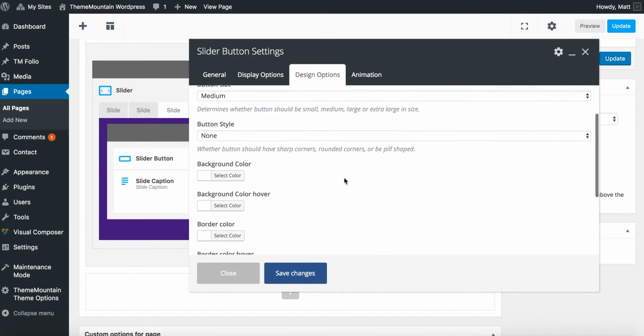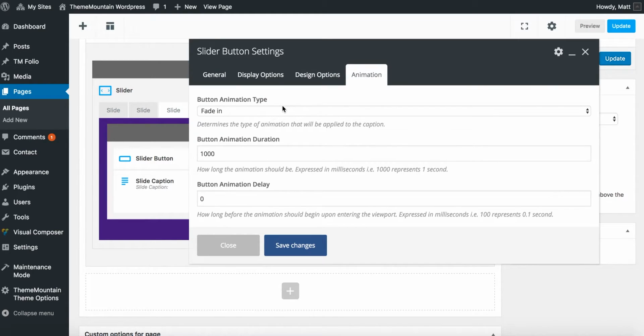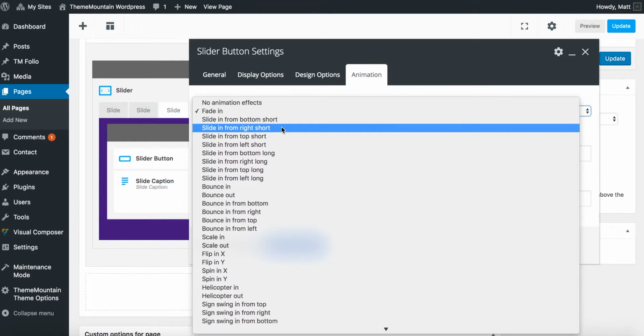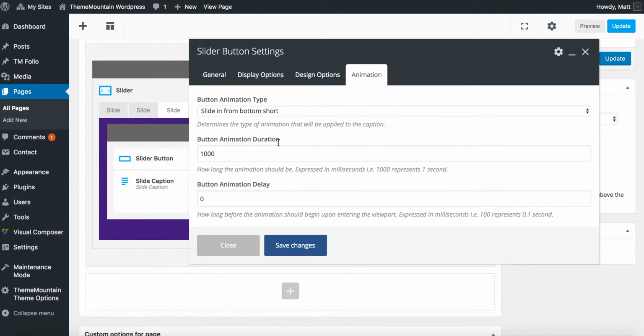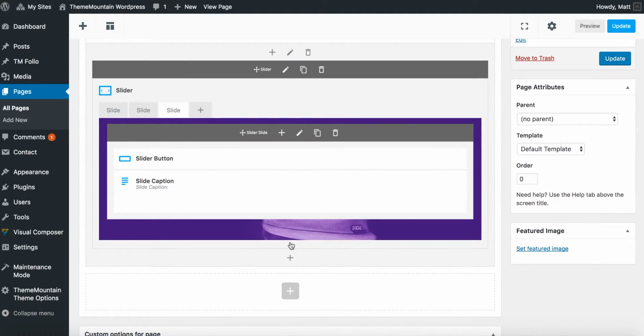There we go. And then I'm going to go ahead and set the animation of the button. I'm going to set this button to slide in from the bottom. I'm not going to change the duration, but I will add a delay of 400 milliseconds. So I'm done with the button. I'm going to go ahead and save that.